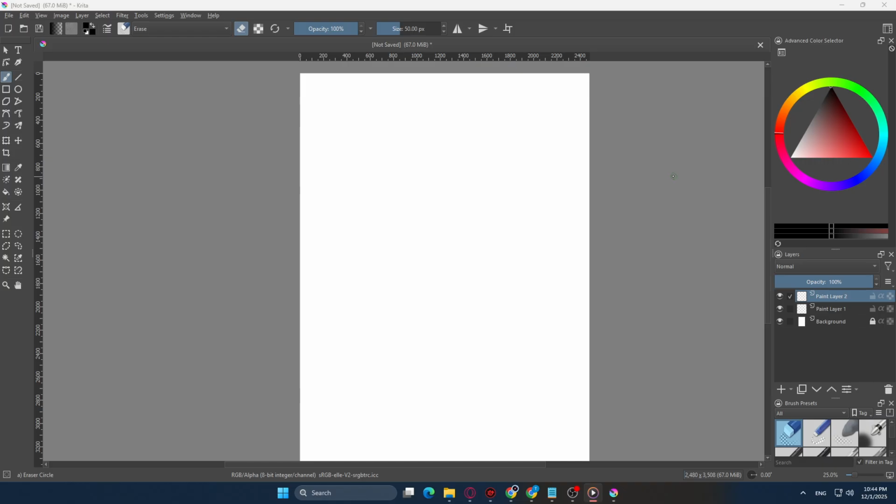First, open Krita on your computer. Give it a moment to load your workspace. If you're using a custom layout, that's totally fine. Everything we need is available from the main menu no matter how your panels are arranged.